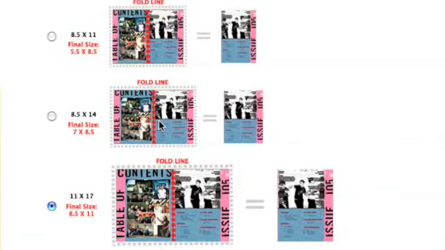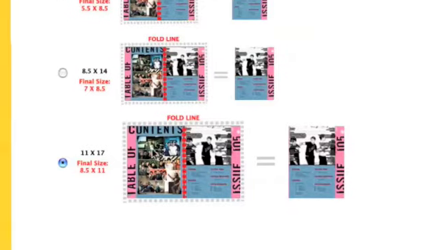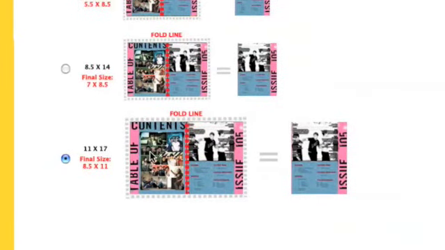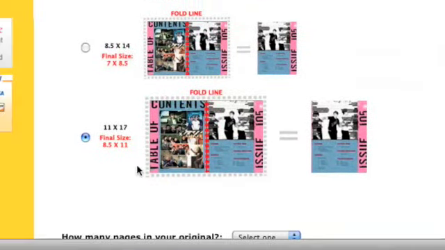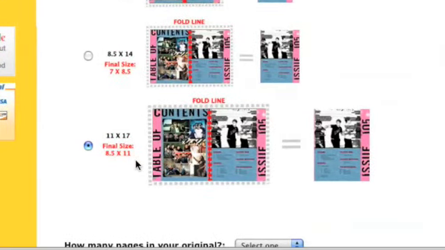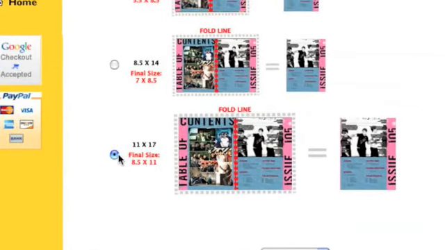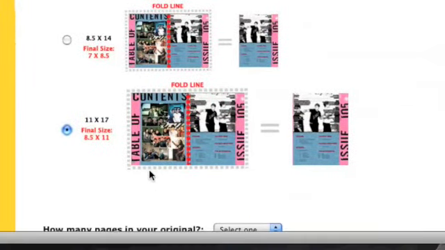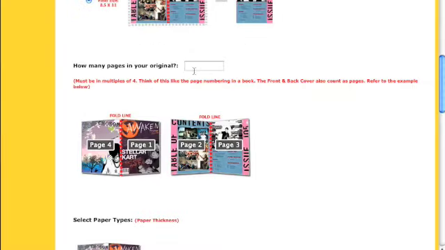Now the most common printing size in this area would be this last option, which is actually an 11 by 17 sheet of paper folded in half, which the final size is 8.5 by 11, which is your standard magazine size. So we're going to click this standard size here and do an 11 by 17, which would be an 8.5 by 11 final size. Our next section is how many pages are in your original.